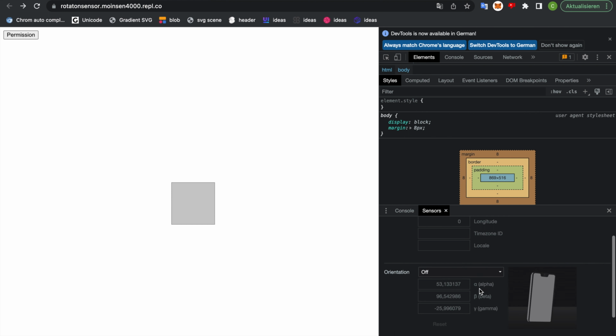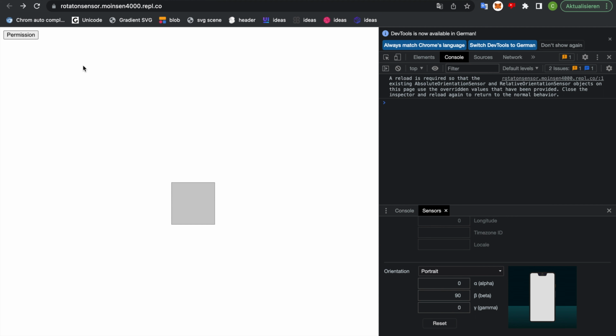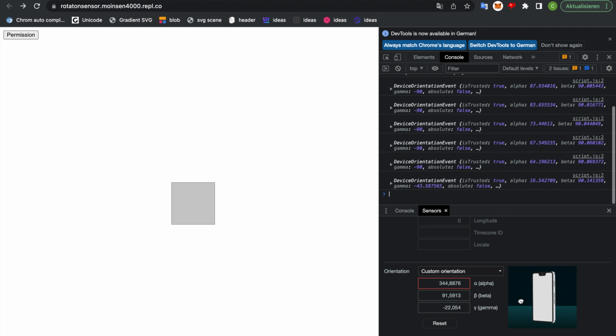To test it now, we can examine the website and open the sensors via the 3 points under More Tools. If we now press the button and move the mobile phone, it logs all the data.